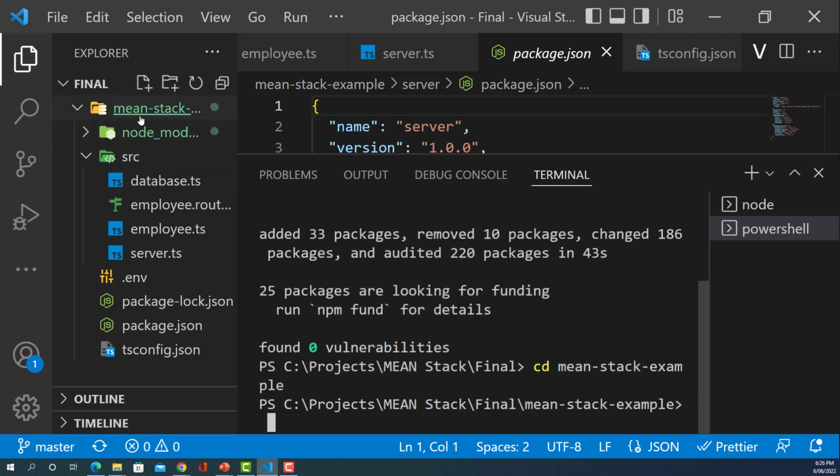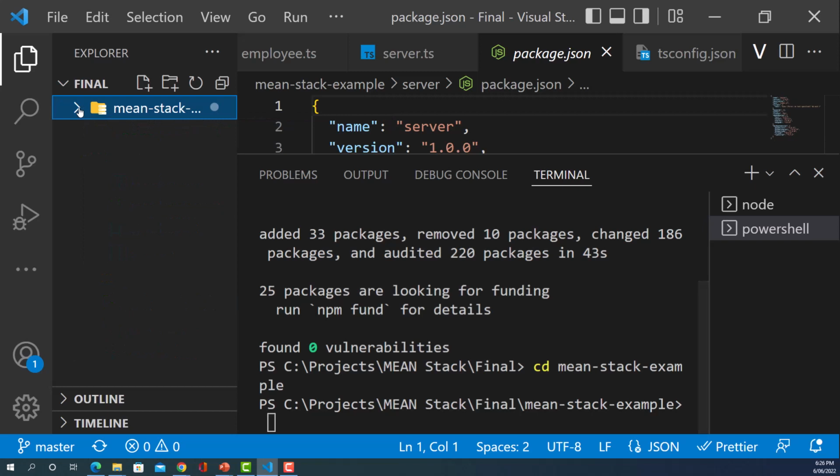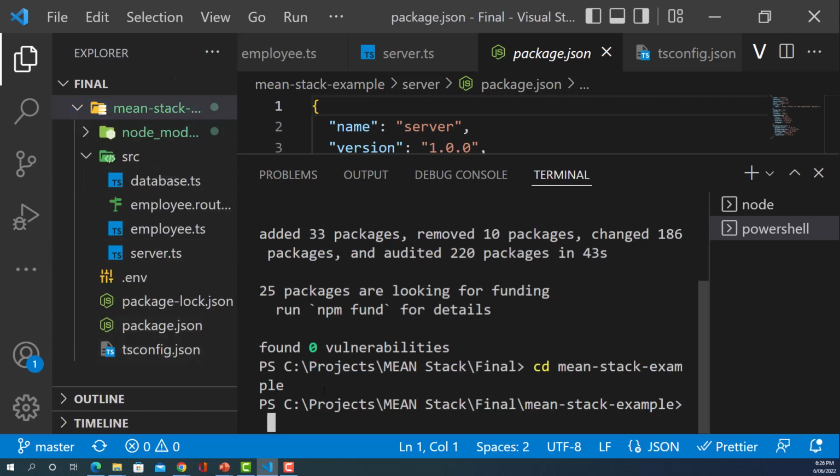Under the mean stack example, I've got this mean stack example slash server. This is the server. So now I will issue this command. Follow along: ng for Angular, ng new client with the routing option. Okay, that's it.